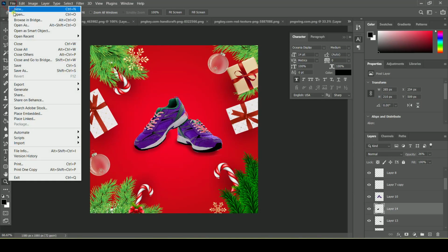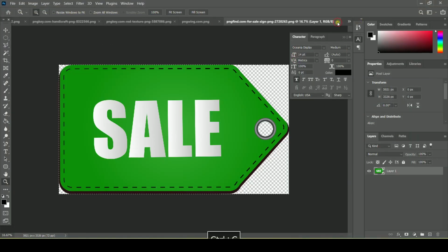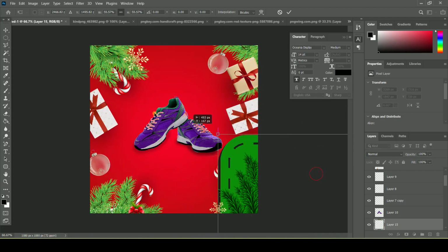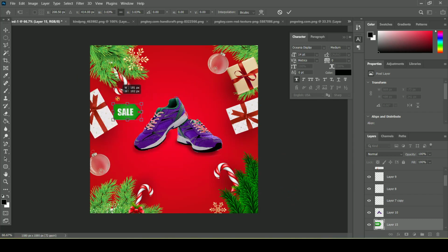So I select that image, Control A, copy, and we paste it over here. Control T, resize it diagonally, and we can place it above the top shoe. We can rotate it a little bit, again resize it. Okay, this looks good. The placement is good.